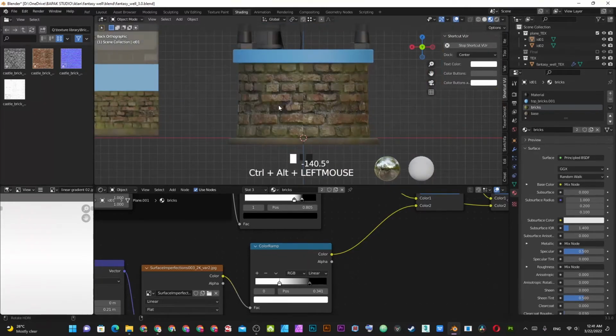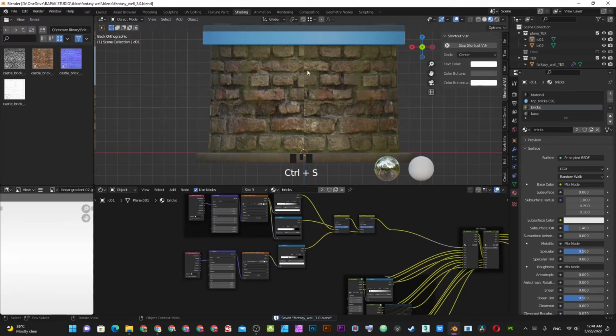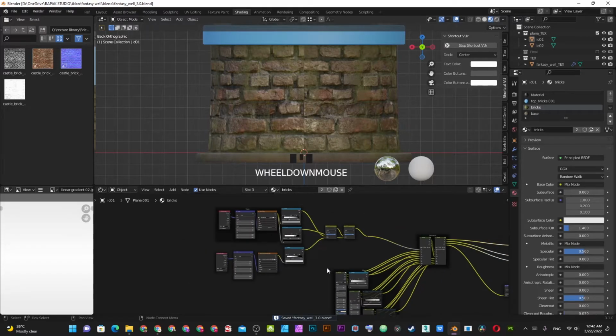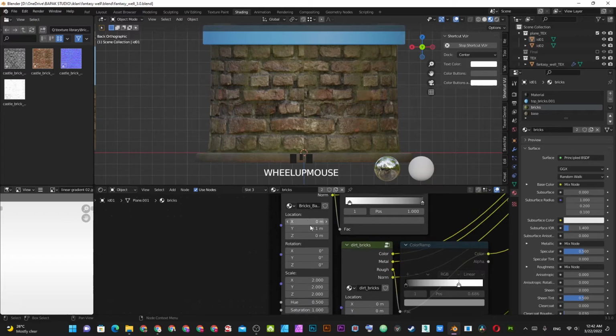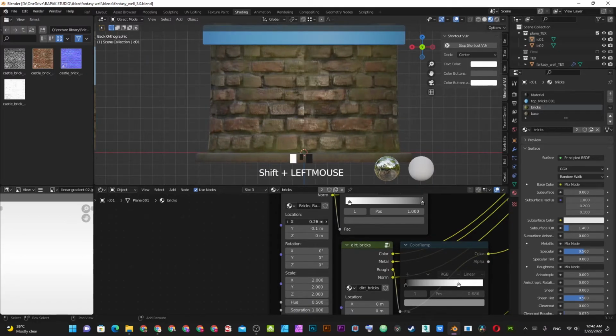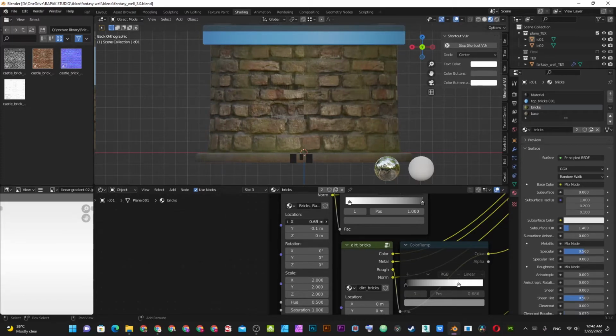Okay, I think for me, this is good enough. So now what I want to do is make it less seam. So let's position the bricks properly until it has minimum seam. It's not that obvious, right?